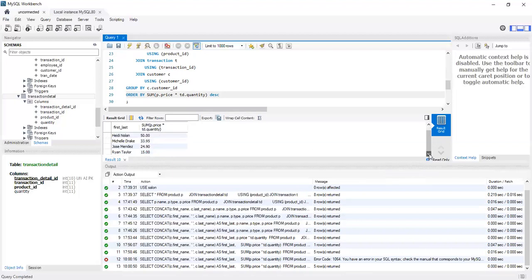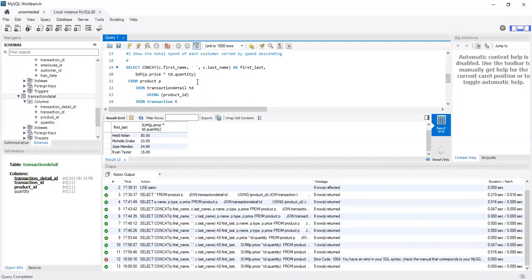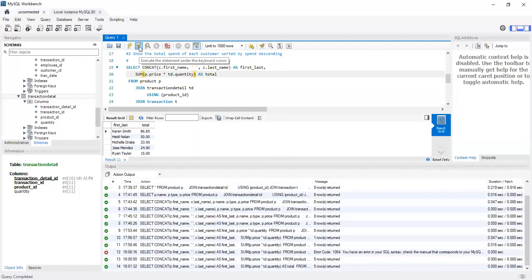Yep. So the only other thing you might want to do is add an alias to the column. To this one? Yep. I have to do that up here though, don't I? I can't use total, that's somewhere else, right? No, you can use total. Okay, run it. Looks good.